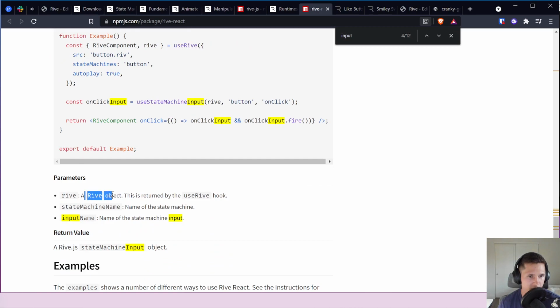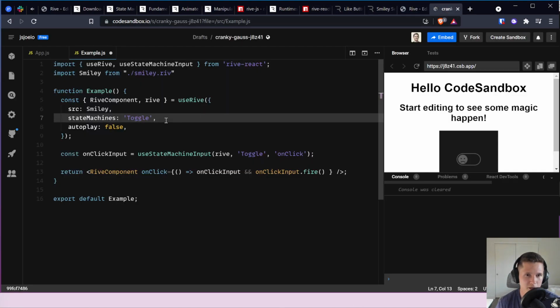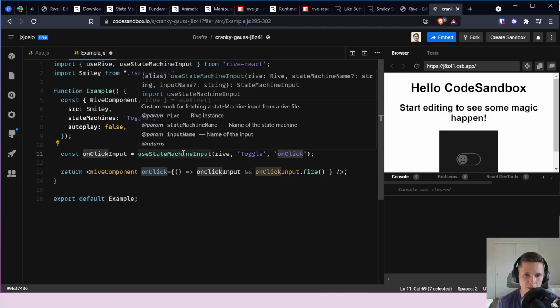So Rive object goes there. State machine name of the state machine. I'm pretty sure it's called toggle. You know, from what I can see here. I double checked the names match up. State machine name. Okay, let's double check that. Toggle and toggle. What is this one again? What's that third parameter?